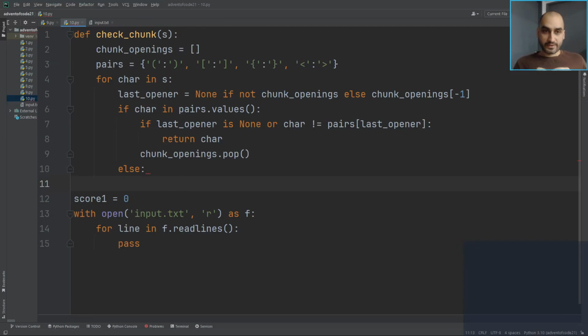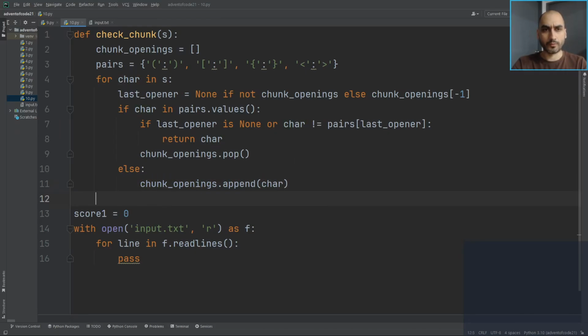So if we're in the else, that means it's an opener, and that's always valid. So we just have to do chunk openings dot append car. That's the loop. Now, when we run through all of these, if we still have something in chunk openings, then it's invalid, isn't it?